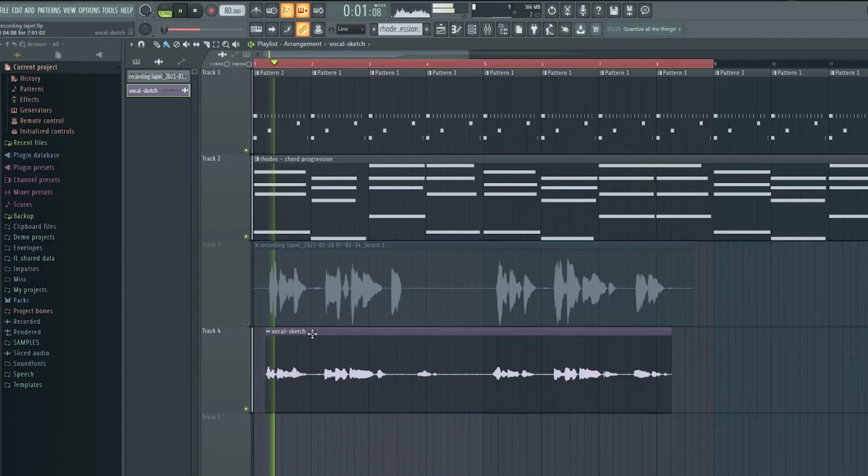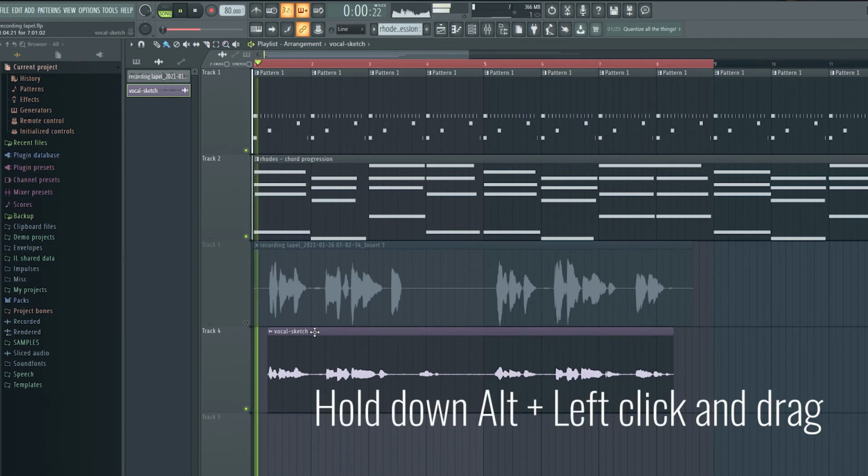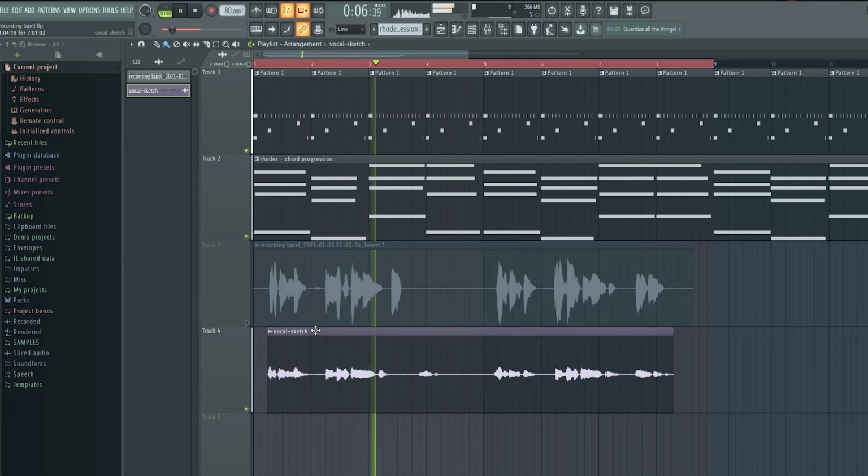But once I got it into FL Studio, I actually had to go through the process of lining it up on the playlist so that it was in the right spot. And that took a little bit of finagling to get right, which is one disadvantage, I guess, of recording with the iPhone.